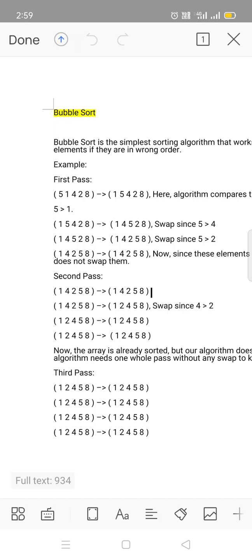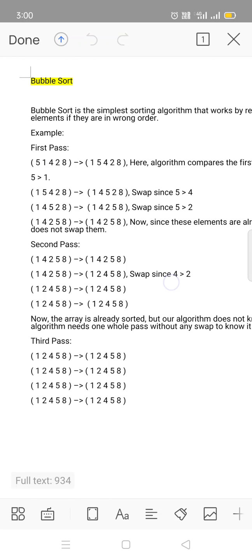Then the second number is compared: 5 is compared with 4. Again 5 is greater than 4, so again it is going to swap. Like that, until the number finds its final place, the numbers are going to be swapped, exchanged. Like this bubble sort is going to work. So in the C program we are going to use bubble sort technique and arrange the numbers in ascending or descending order. So we'll go to the program now.